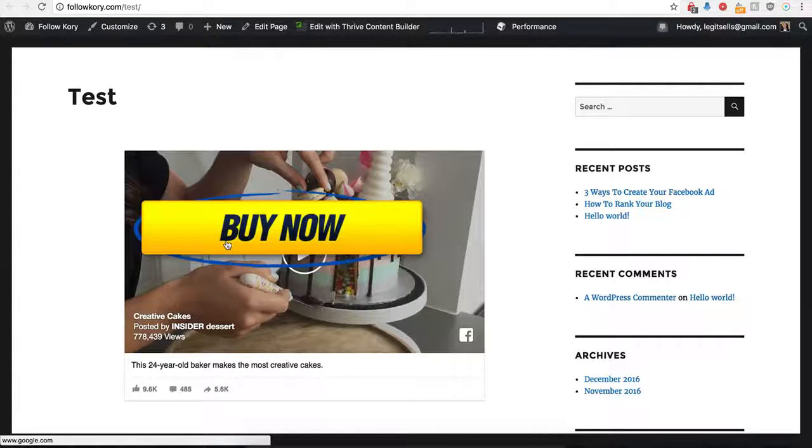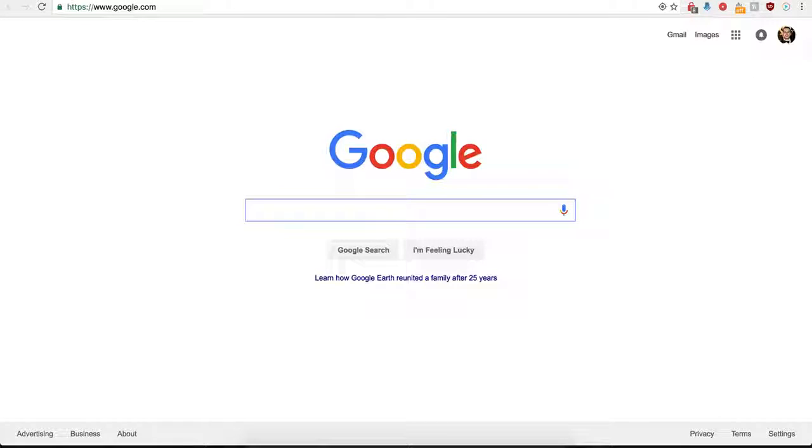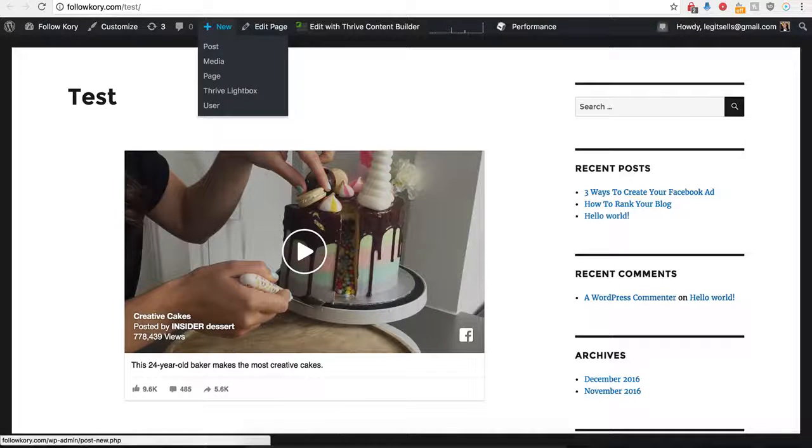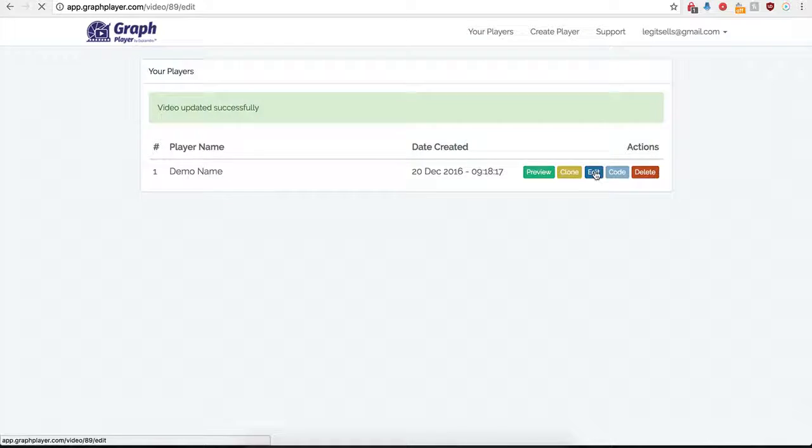Okay, so it went a little bit too far to the left, so you can just play with the X and the Y until you get that perfect. Now, when someone clicks on this, it's going to redirect them to Google because that's the link that I put there. And now if I head back, it went away and they can continue to watch the video. So that's another really cool feature that we have here inside of GraphPlayer.